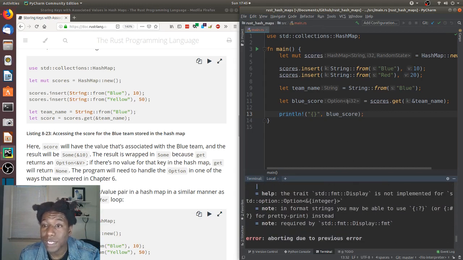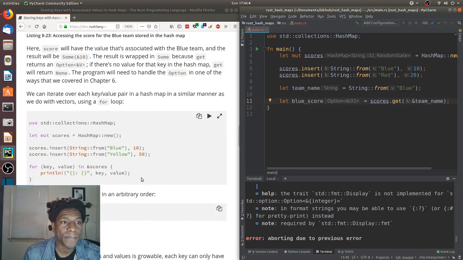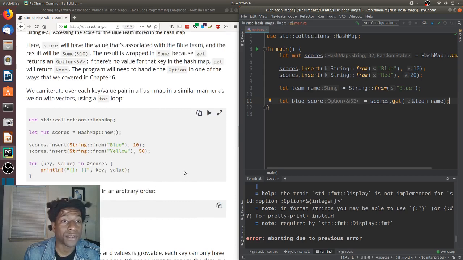Oh, blue score is an option. That's probably what they're going to tell us to do next. I see. That makes sense. So get is going to be safe, and since this is an option, it can be Some with a value in it or None. In this case, it's Some with the value of 10. Here score will have the value that's associated with the blue team, and the result will be Some(10).